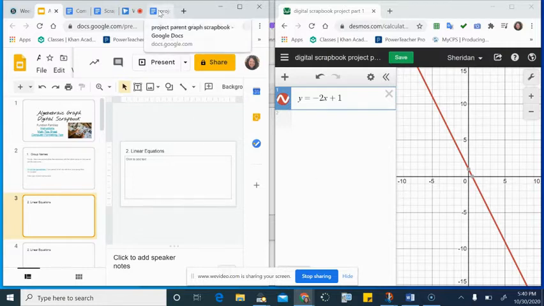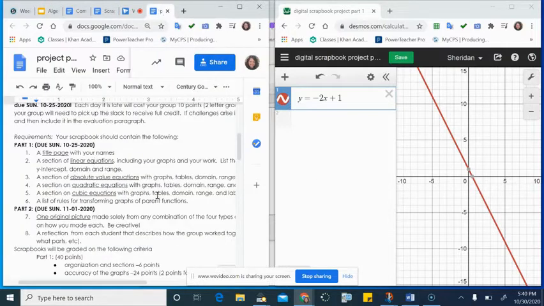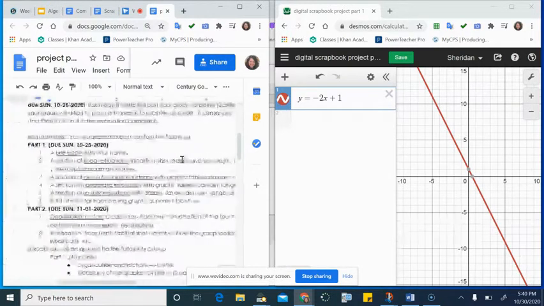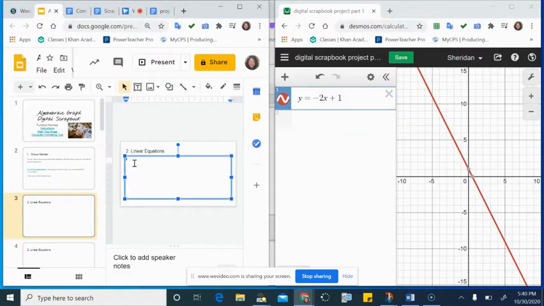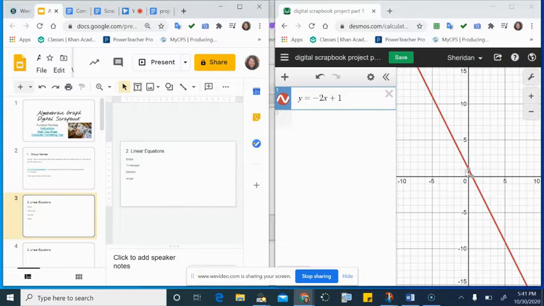And what did it also say I needed? A list of the following: slope, y-intercept, domain, and range. Okay, let me write that down. Slope, y-intercept, domain, range. Got it. And of course the graph. So the y-intercept is this guy. So what if I just go ahead and take a picture of it with that labeled?